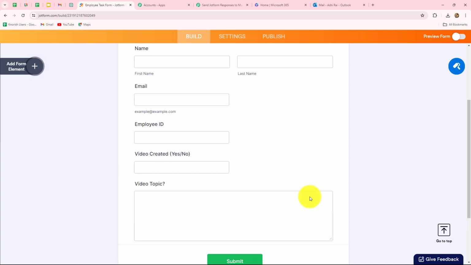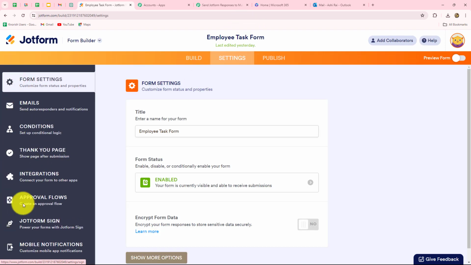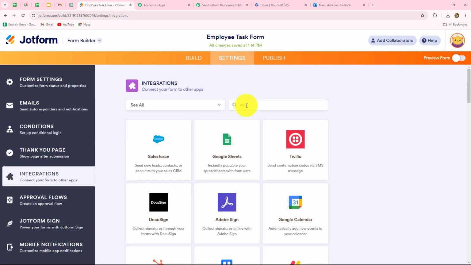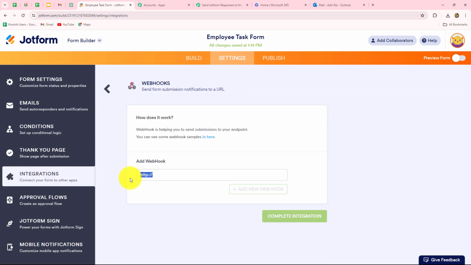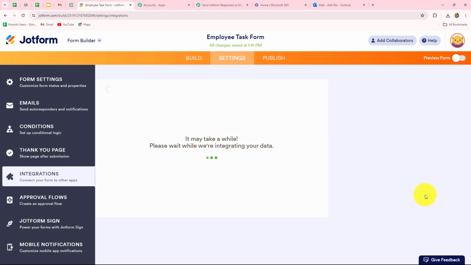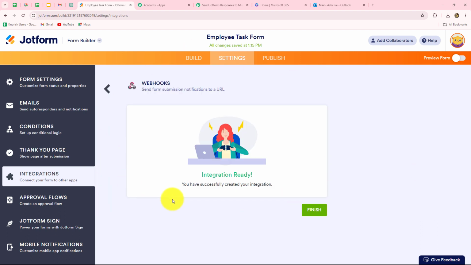Now in order to set up the connection between the form and Pabbly Connect, we have to go towards settings. And here from the left side, we can find the option of integration. So let's select that. After coming on integrations, here we have to search for webhooks. So in this field, we have to first of all paste the URL which we have copied from Pabbly Connect, and then we have to click on complete integration. And with this quick step, our connection between the form and Pabbly Connect is successful. So our integration is ready.